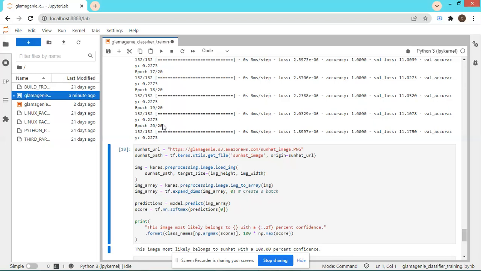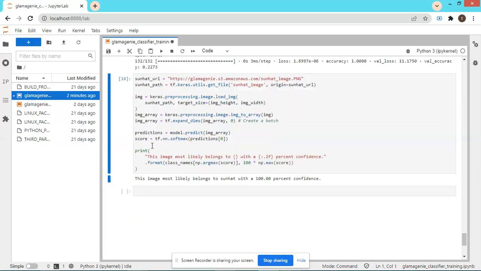So now we're going to try and get an image of a sonnet, and we feed it into our model to see if our model can recognize this image. This is the sonnet URL, and we know already that this is a sonnet, but we want the model to determine it. So I'm going to run this, and the model has 100% confidence that this is a what?